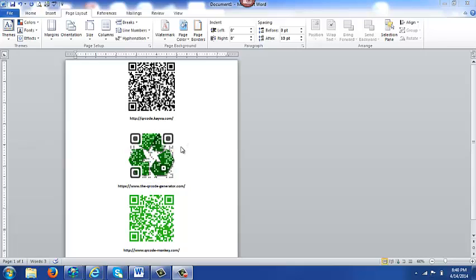If you want to add an image behind your QR code, QRCodeGenerator.com is my favorite one to use for that. Other websites can do it, but this one is a little bit easier. And then finally at the bottom, I really like QR Code Monkey.